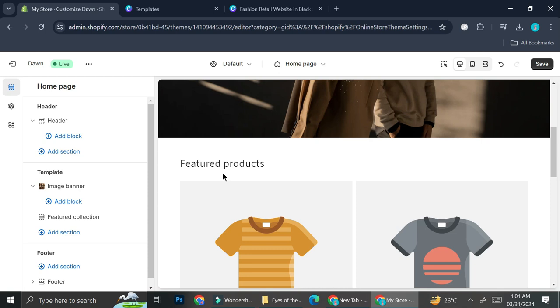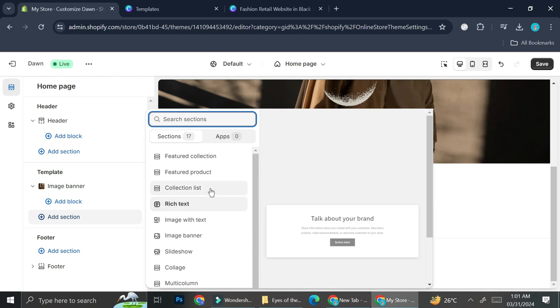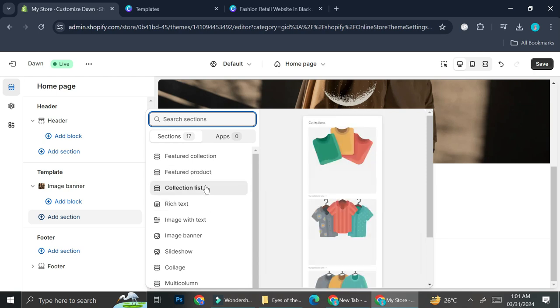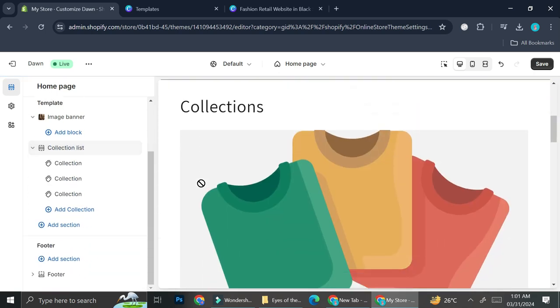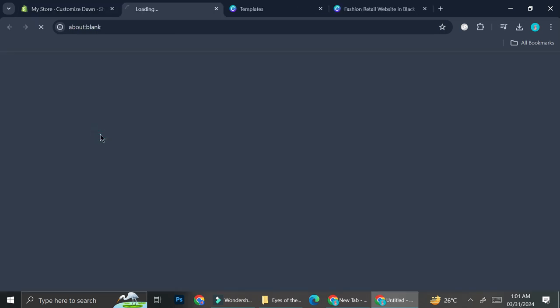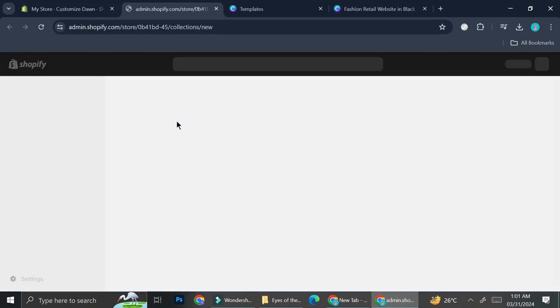product. You don't actually have to follow every single page that these templates give you. You can just change it if you want. So instead of having featured collection here, I'm going to add a section, and it's going to be a collection list. So I'm going to add that. And here I'm going to create collections first.